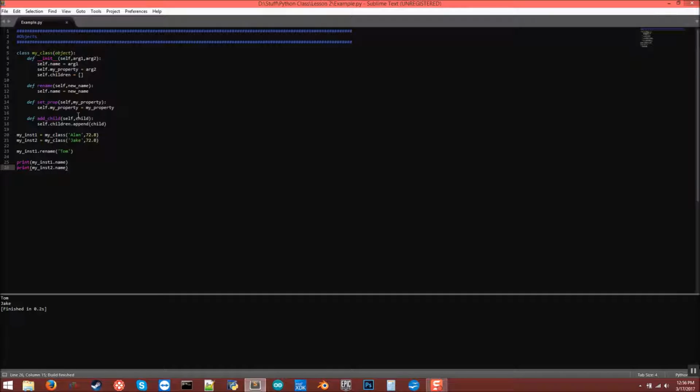So what's happening here is we're making two instances of my class, passing in Alan and whatever number. We can make this something else if we wanted. And then making another instance, passing in this and this. So the first one's name is going to be Alan, and its myProperty is going to be 72 point whatever. And then the next instance is going to have the name Jake, and the other one is going to have a myProperty of 12.8. And then we're running this function, but only on the first instance.